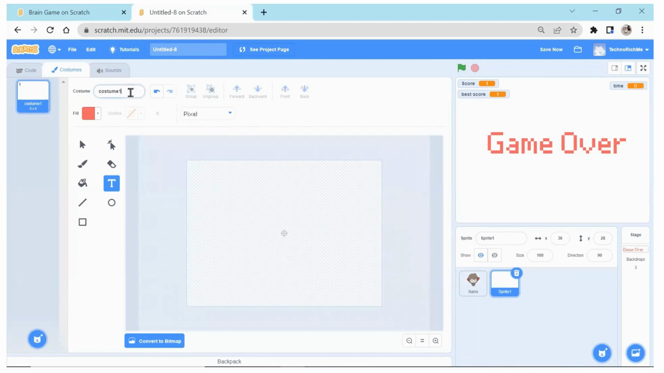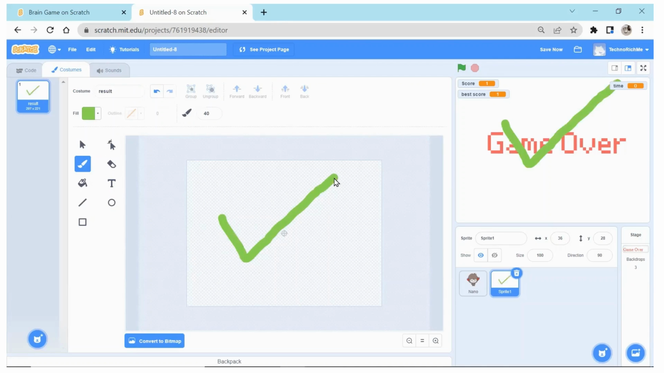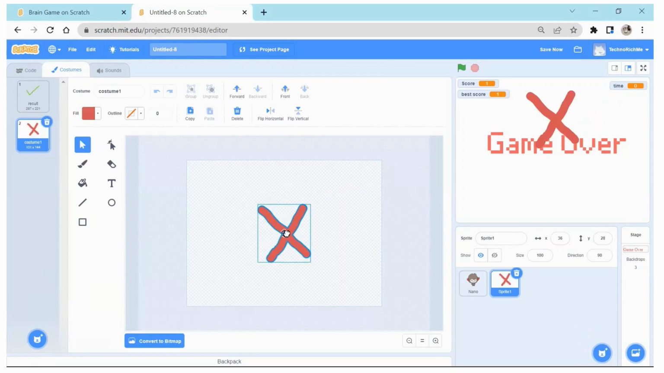I'm going to draw it as simple and can name it basically result, something like this. Yes, so tick, and I am going to create another costume. So make sure that if you're going to create another costume, create it from here, not from this place. If you create it from this place, it will create a new sprite for you. If you want to create a new costume, pick it from here.